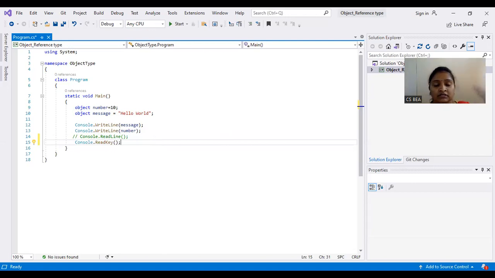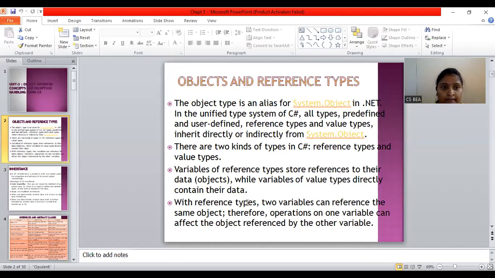Reference is nothing but a variable that is given the reference, not directly the value, but the reference of that particular value of that object. That is what I have defined over here. Simultaneously, we will go for the execution also, and you can see, just wait a minute.